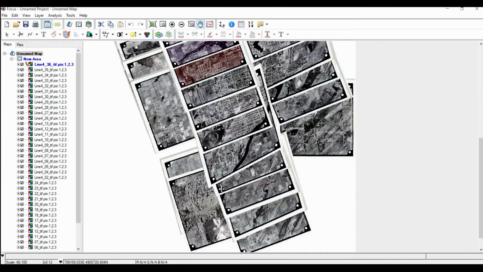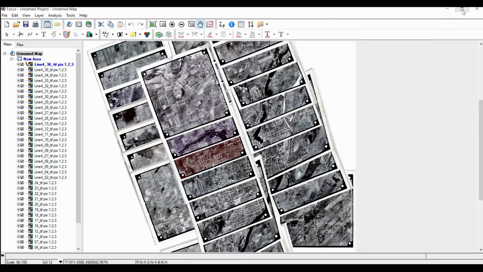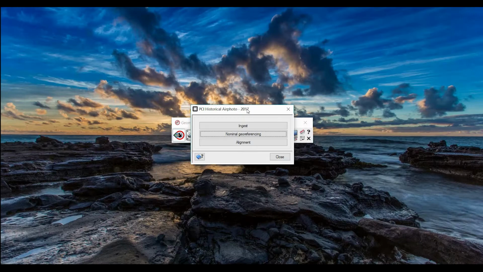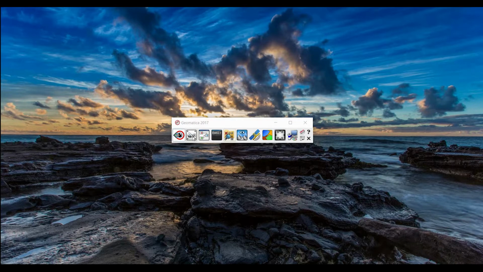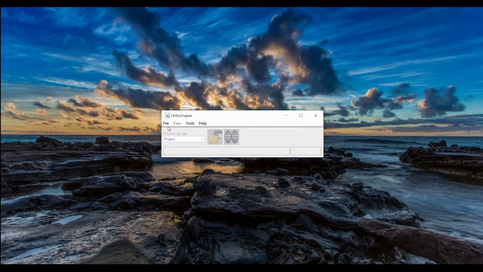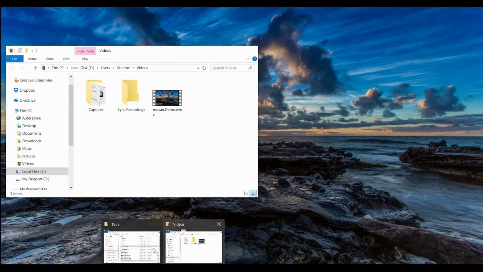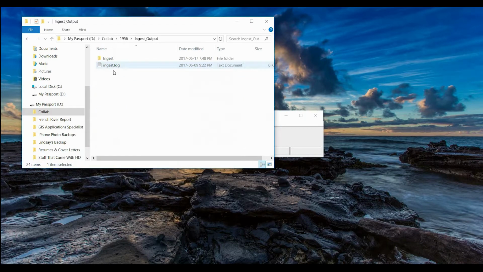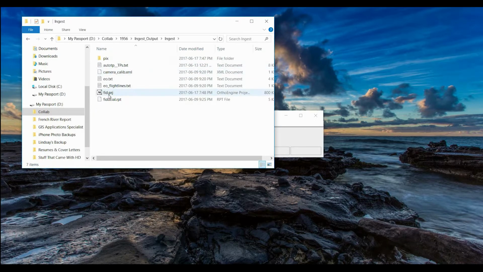If we're happy with the results so far, we're now able to move on to the collection of ground control points and tie points. So to collect the ground control points and tie points, we actually used Ortho Engine, so we no longer are using the HAP software at this point. So once we have that open, we again just get the .prj file that was generated from the ingest step, bring that over, open it up in Ortho Engine.